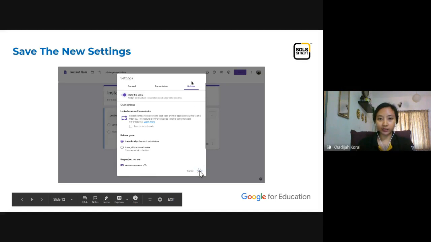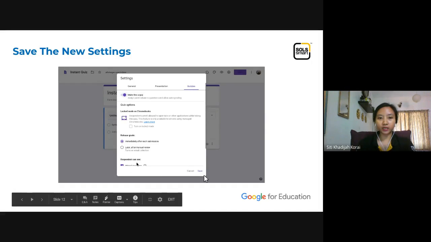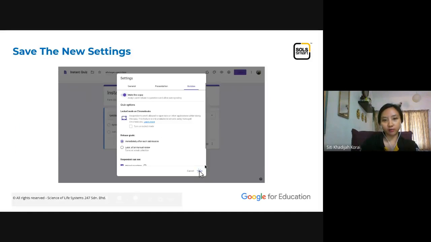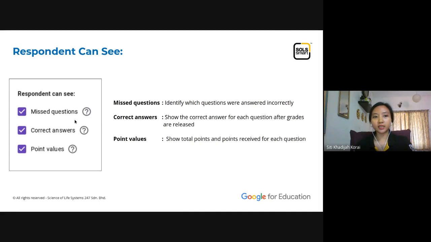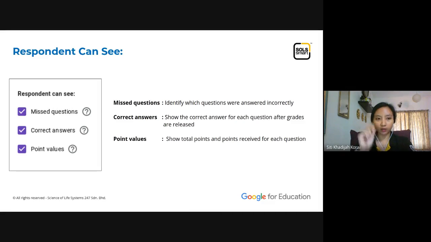In quizzes, on this side of the settings, if you scroll down, there is "respondent can see." This is for your students, whoever replied to your quiz. There are three options: missed questions, correct answers, and point values. By default all three will be ticked, but you can untick them.